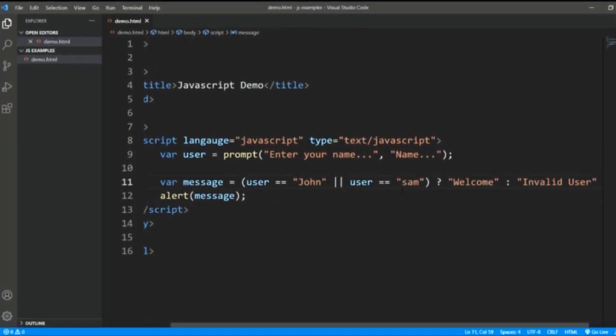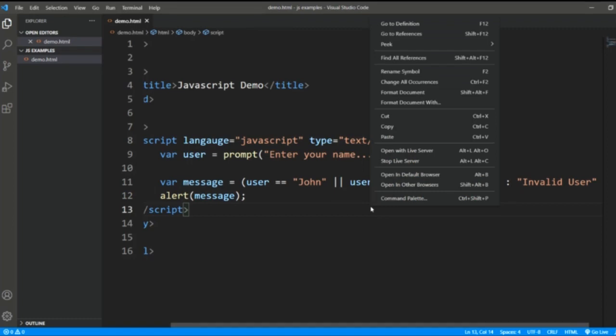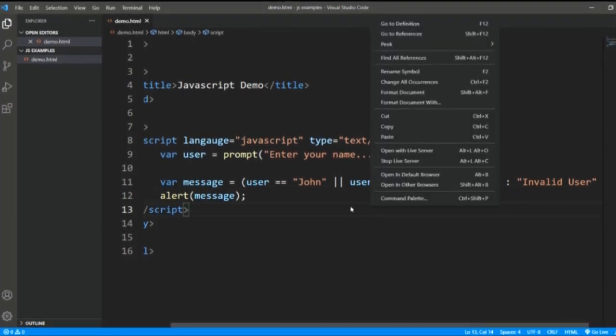So let's save it and run it. Now I'll enter, it's saying welcome, again I'll refresh, it's saying welcome, but if I enter anything apart from that, you see it's invalid user. Alright, so this is what I can do using this OR operator.